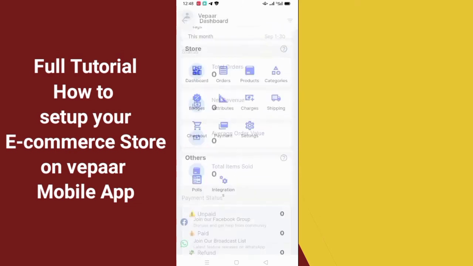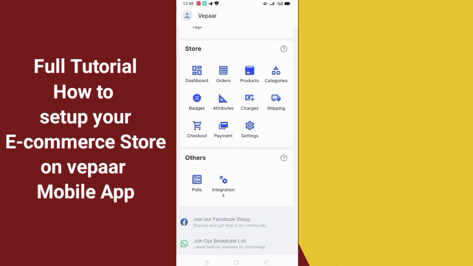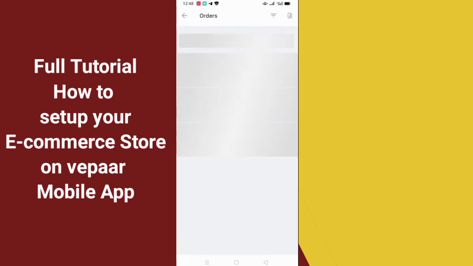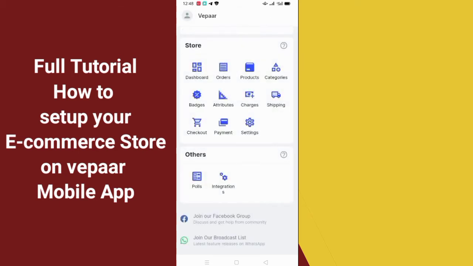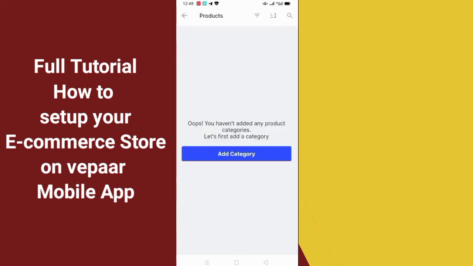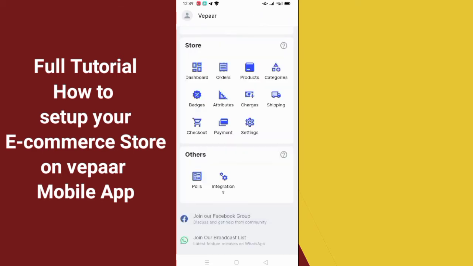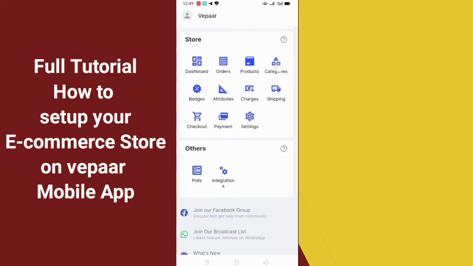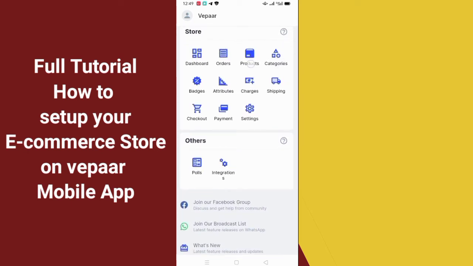So let's go back now. And then when you click on orders, under orders, you're going to see all your orders. So there are no orders yet because we're still creating this. And then here we click on products. You haven't added any product categories. Let's first add a category. So let's go back. This is the category. I think this should come before this. You should first of all create categories before you go on to create products.